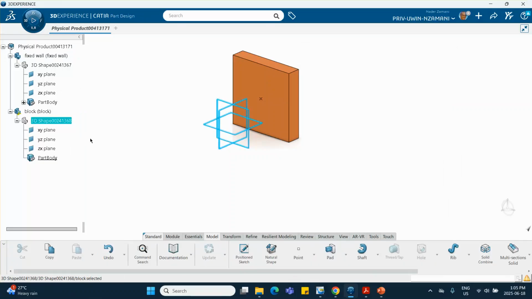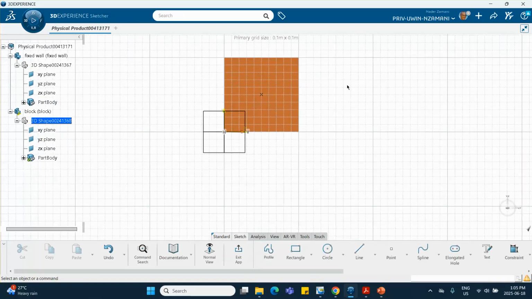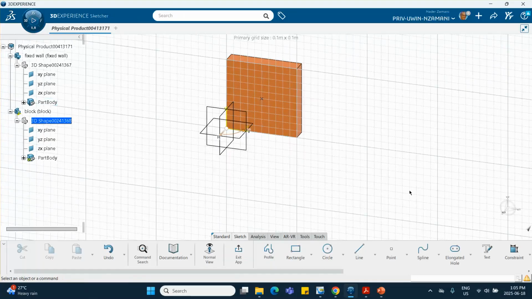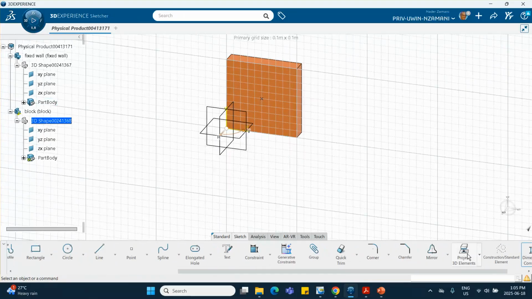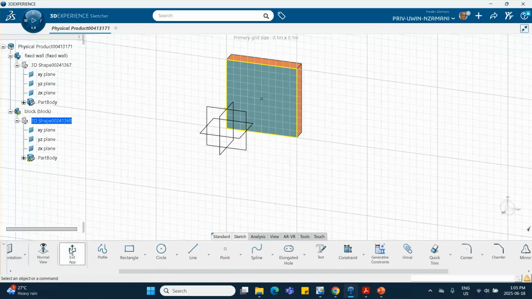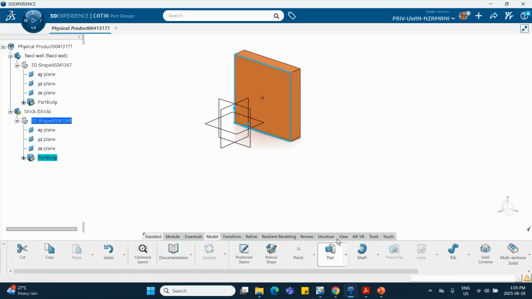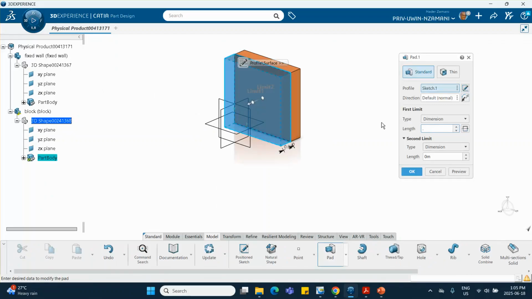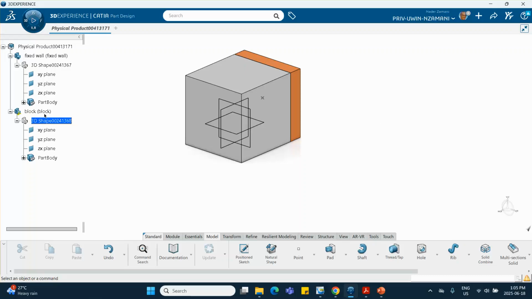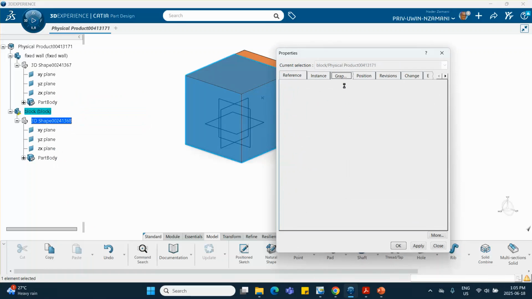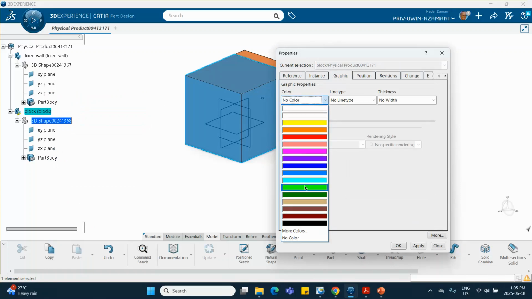Double click on that same vertical plane. I will sketch another rectangle of that size. Of course, what you can do if you want is project that to make your job easier. Project this. Okay, and exit, instead of drawing it and constraining it. And then I'm going to pad it by 0.1 meter. There we are. We also change the color of this to green. I like green.